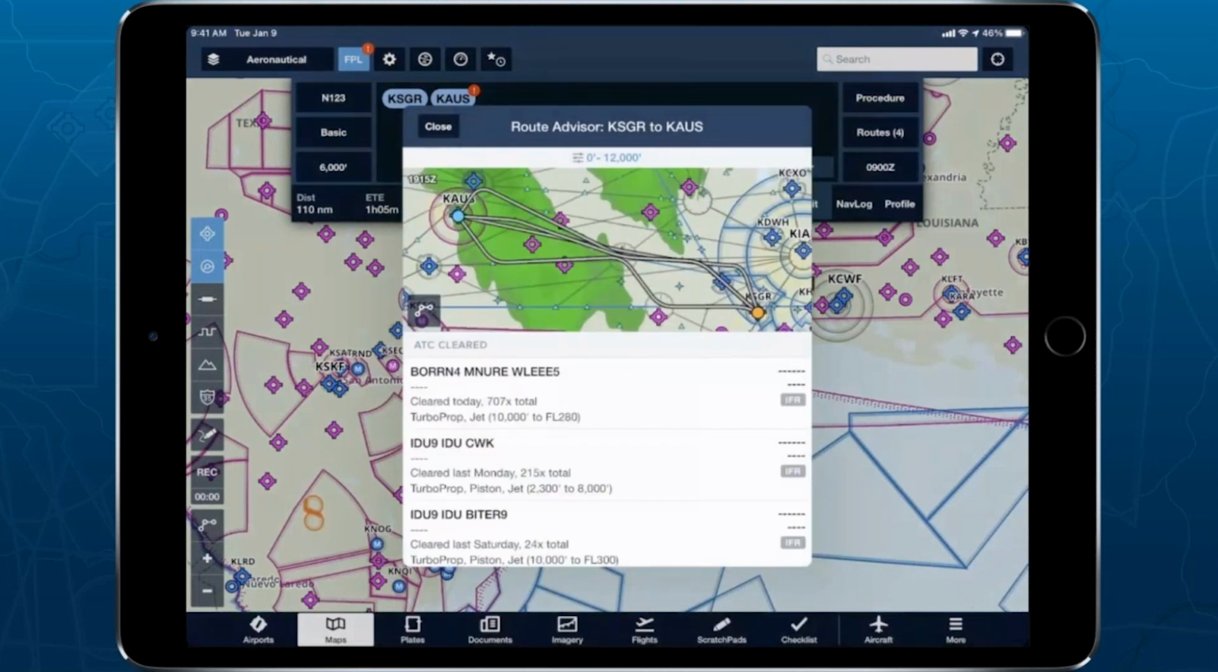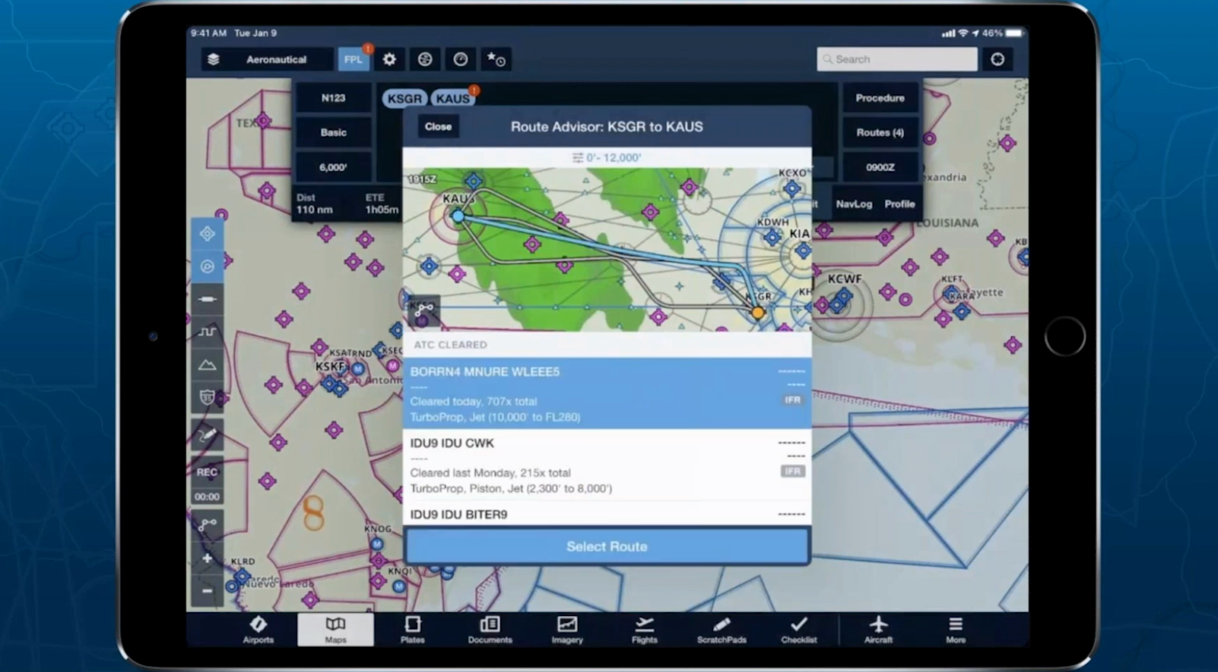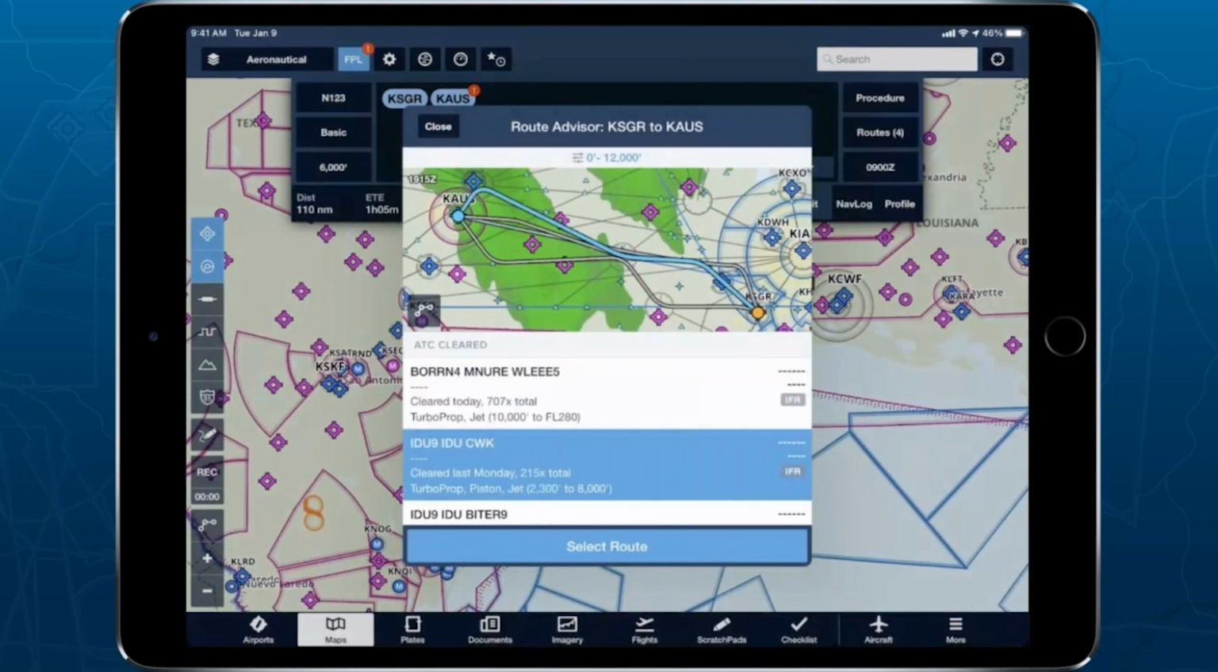And you'll see these are ATC cleared routes. For example, this one says cleared today, and it has been cleared 707 times total. Something important to note directly underneath that, it says turboprop and jet. You know, we're in a Cessna 172, and that's not going to work for us. The next one down, IDU9, IDU CWK, cleared last Monday, 215 times total, turboprop, piston, and jet. That will work for us.